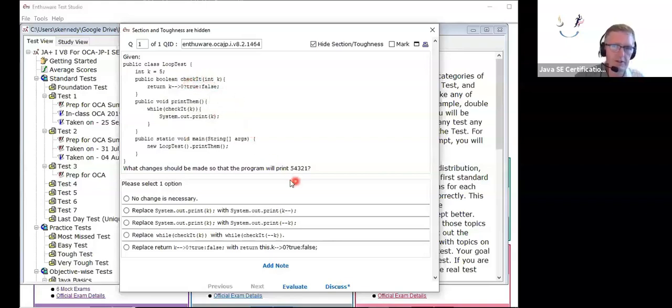So we want to get it so that it'll print 54321. We'll talk about each of them in turn. The next one is the one that will work. This one here. Replace the system.out.print k with system.out.print k minus minus. So this bit here. Output the current instance variable.